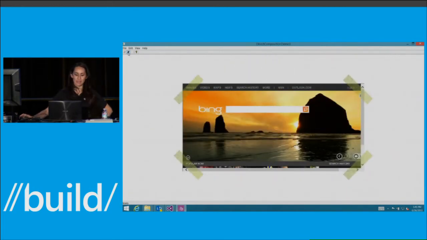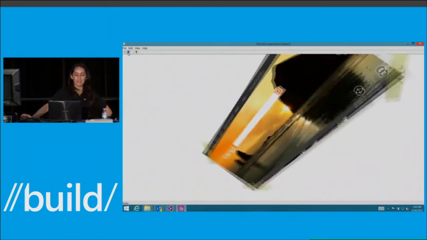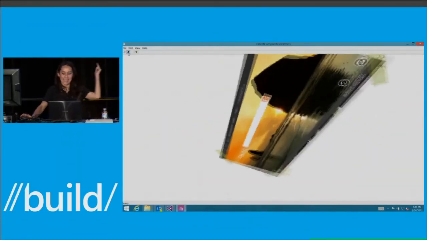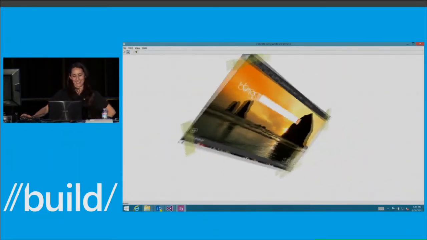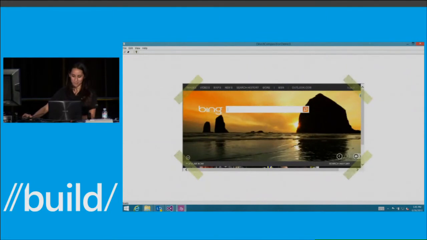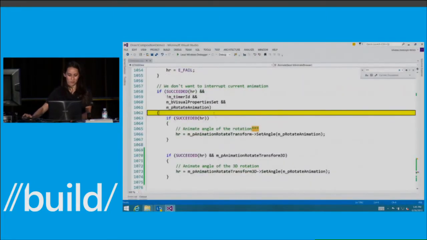And when have you seen an HWND-based control animating that way? Really? Like, when have you seen the airspace problem being solved and animating like that? All righty. And you'll get all of this code after the talk, so you can show it off to your coworkers. All righty.